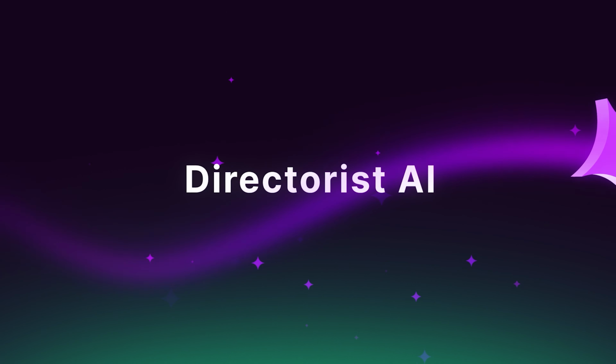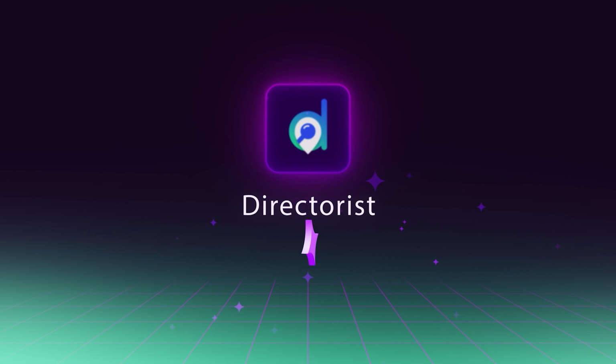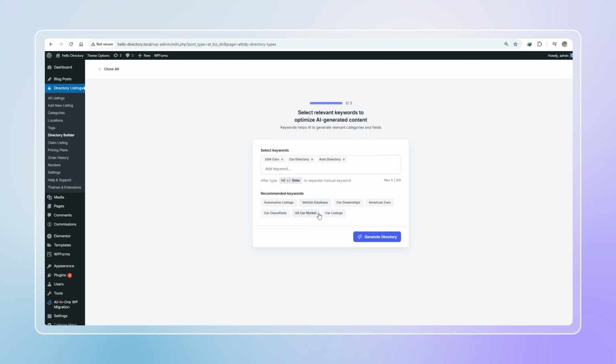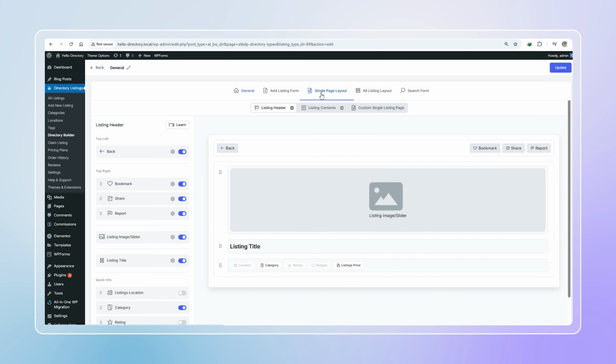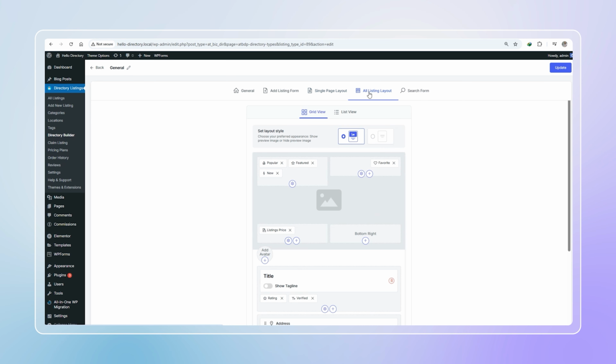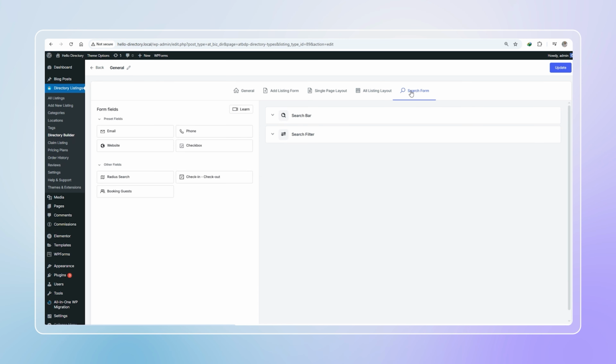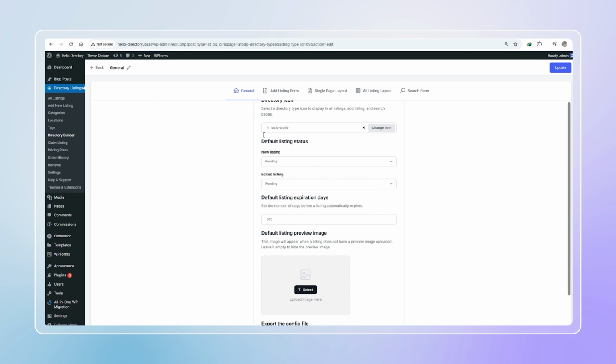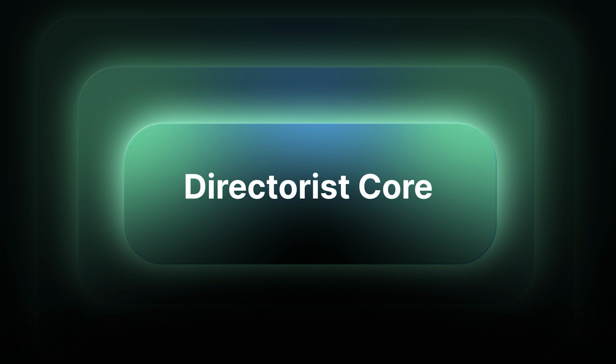So in this course, we'll focus on what the Directorist plugin is and why it's so powerful, how to use Directorist's AI-powered directory builder, and setting up categories, locations, and tags, customizing single listing pages, all listing pages, and search forms, exploring general settings to make Directorist fully functional. By the end of this course, you will know exactly how Directorist works. So let's get started and explore Directorist and all its amazing features.